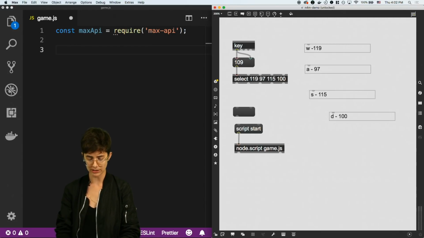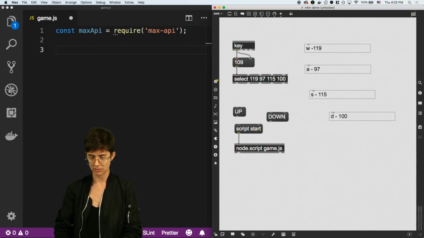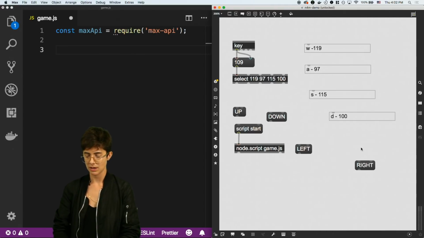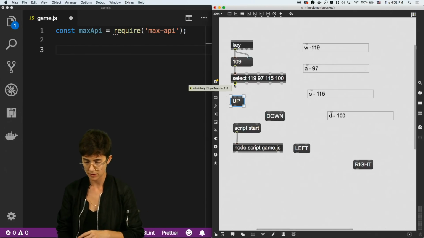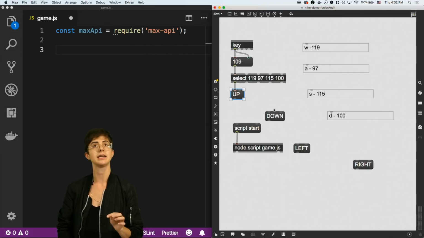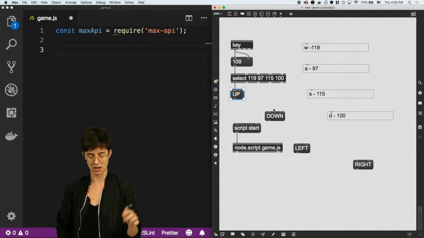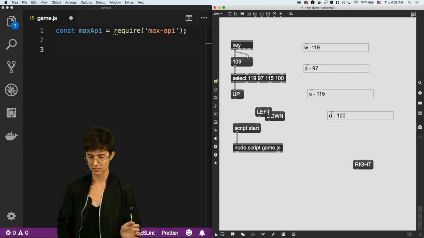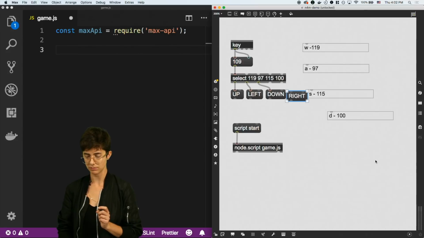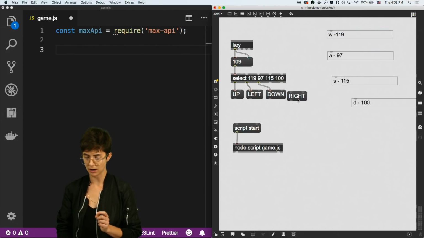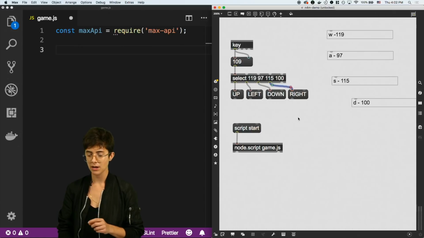I'm going to create 4 messages that are up, down, left, right. So let's think about this. W is 119, so that's up. Then 97 is A, so that's left. Then 115 is S, and that's down. And that means that 100 is D, and that's right. Let me move these comments a little bit so they're out of the way. Then connect all these together.